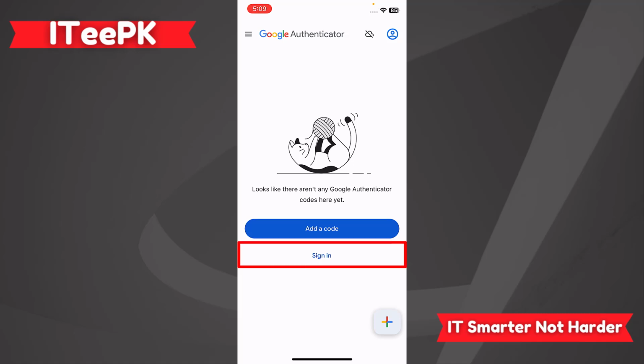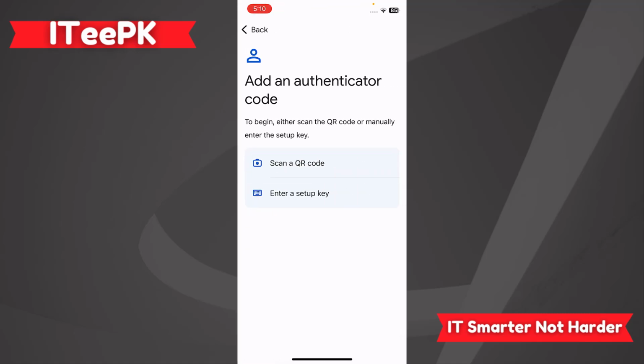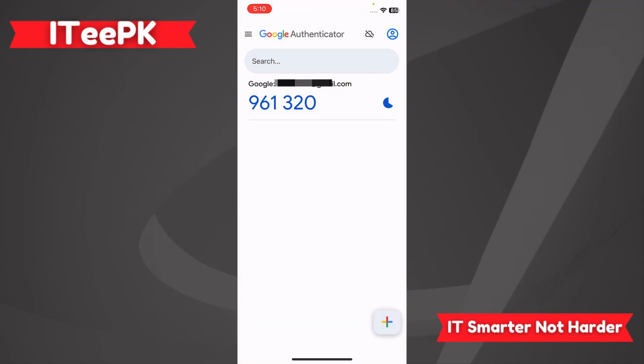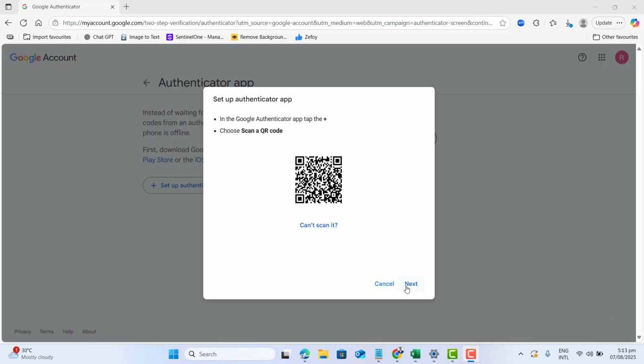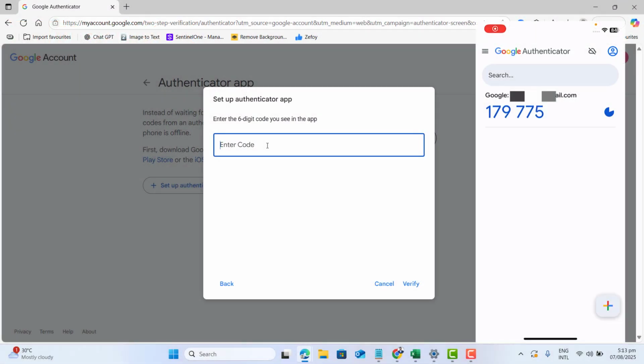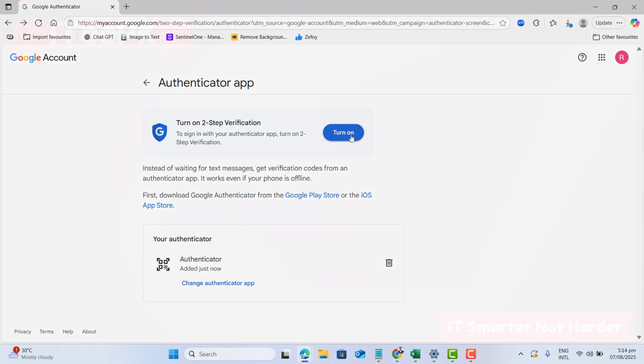I have already opened the code on my laptop, so let's go ahead and tap on add a code. Here we want to scan a QR code, allow access, and here is the code I got on my Google Authenticator app. Perfect. And here my account is added to my Google Authenticator app. On the laptop, let's click on next. Now here we got the option to add the 6-digit code we got on the Authenticator app. 179775. Let's go ahead and verify it. Now I am ready to click on turn on authentication for this email account.